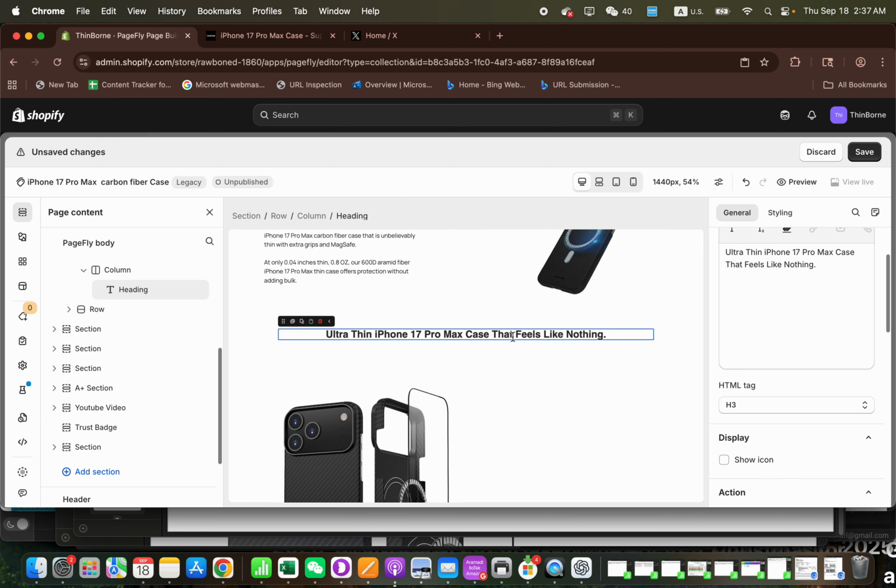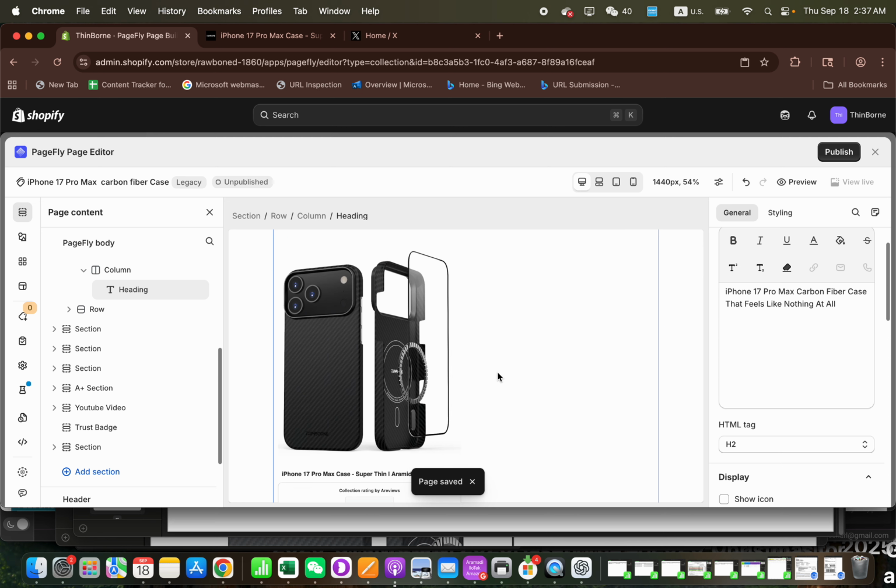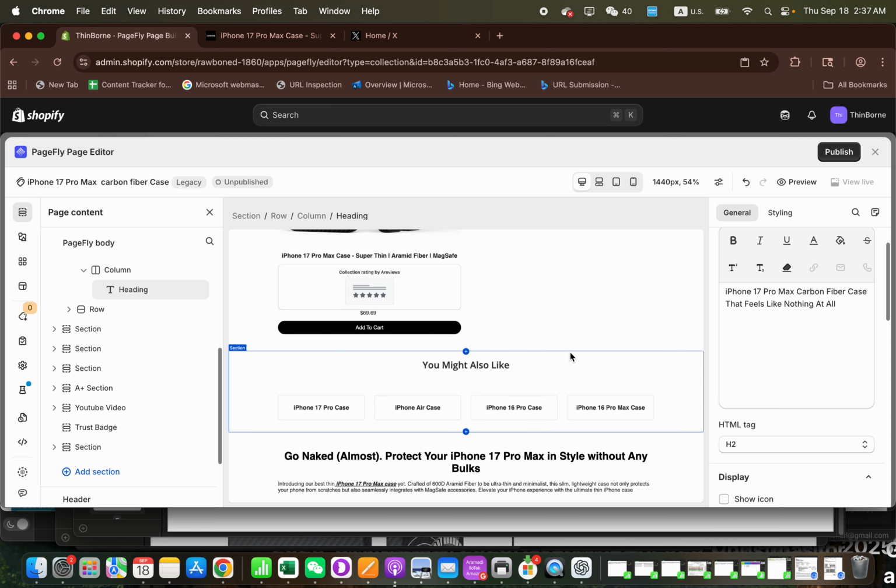Now we come to here, the same thing. We need to repeat the keyword. This is H2, H3, I changed that to H2, okay. So carbon fiber case. Remember, the keyword is iPhone 17 Pro Max carbon fiber case. So we're doing this, right? And then we are all good.